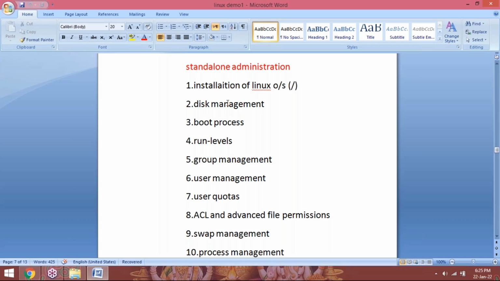Next, run levels. What are the different run levels in Linux? Run levels are like the different modes in Windows. For example, every day you power on your Windows, boot, and work. That is normal mode. Whenever your Windows has any errors, it enters safe mode. Like that, the same concept exists in Linux. What are the different run levels? We are going to discuss that in the run levels class.